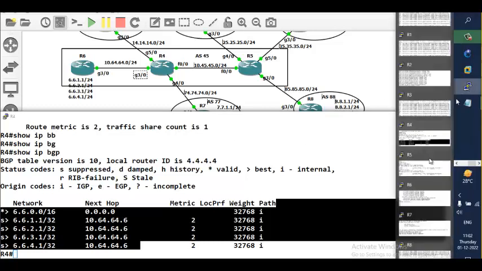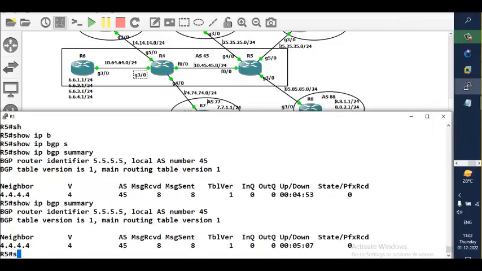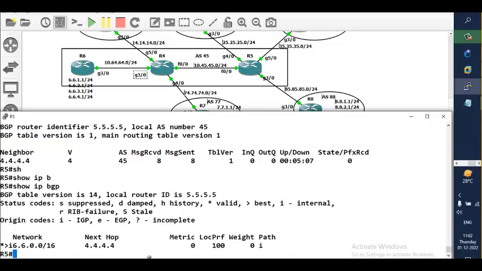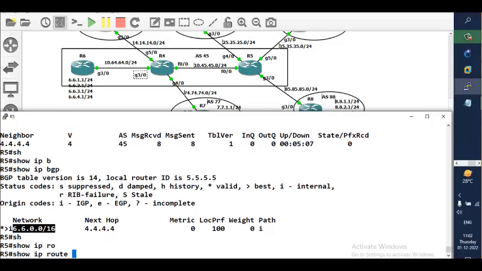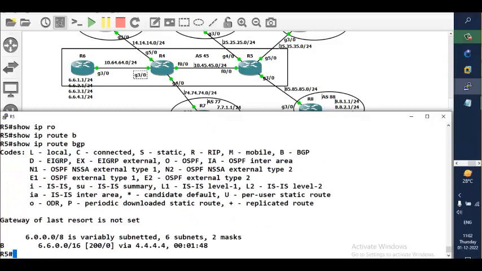On R5, show IP BGP. You see you got only the summary now. And you will see this even in the routing table. Show IP route BGP. You'll see that.